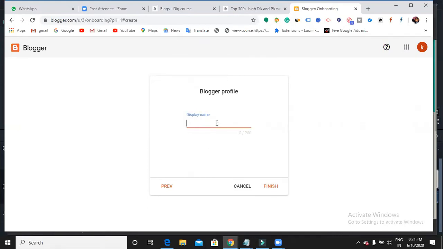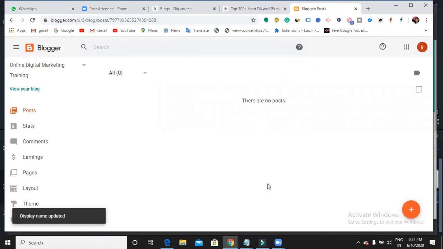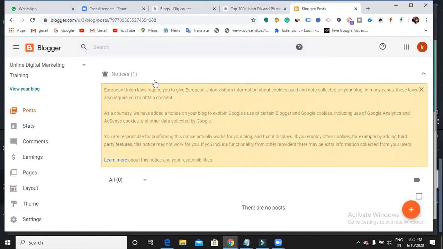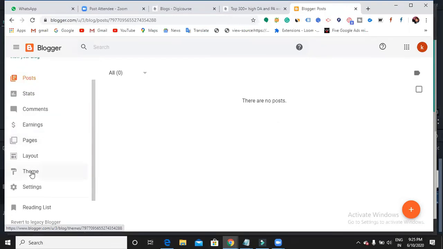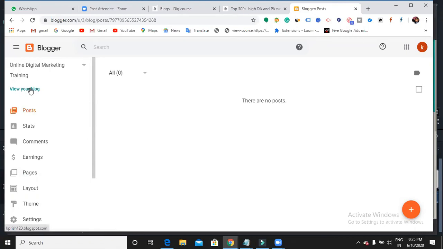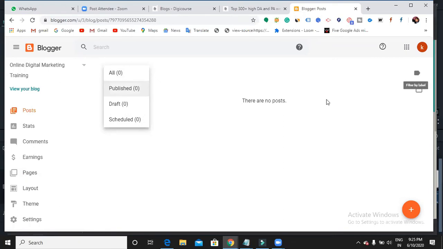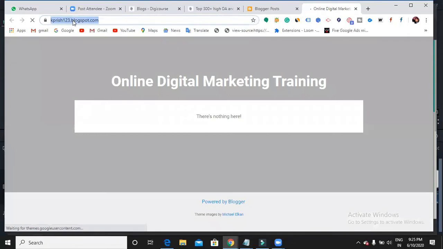So display name. Right, so here this is blogger.com. Now here you can write some posts and create some pages, you can add themes as well, and you can add some layouts as well. Okay, so now let us get into the post options. Publish. As we have not yet published anything, drafts and schedules will show everything. So view your blog. Can you see now? This is our website URL, kprish123.blogspot.com.